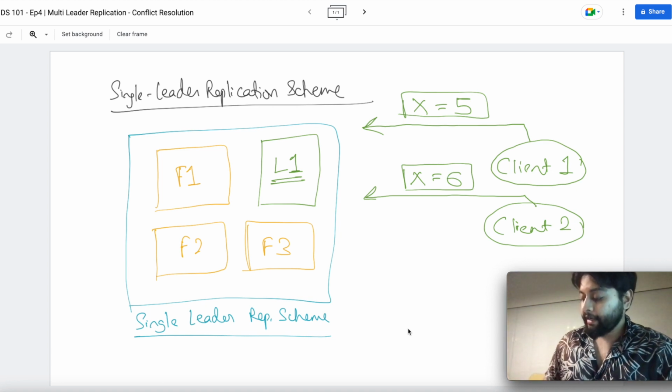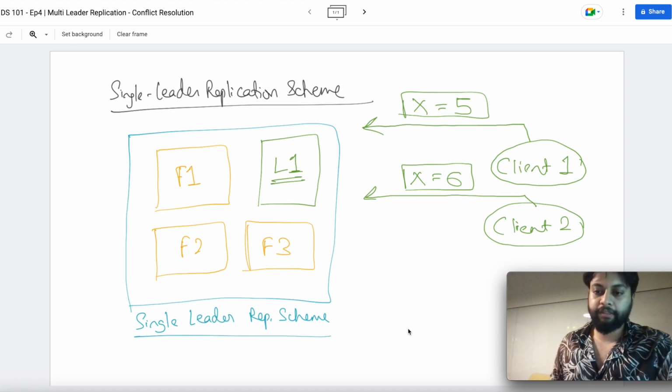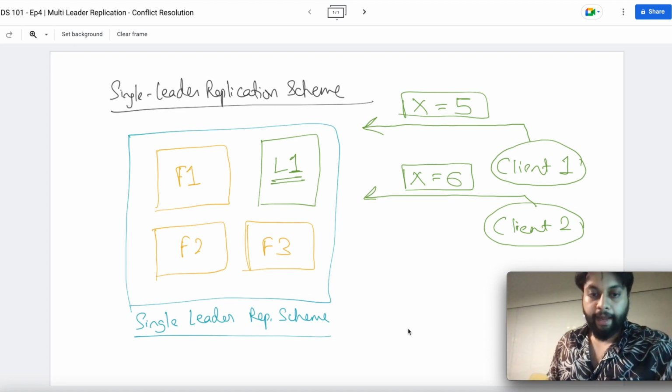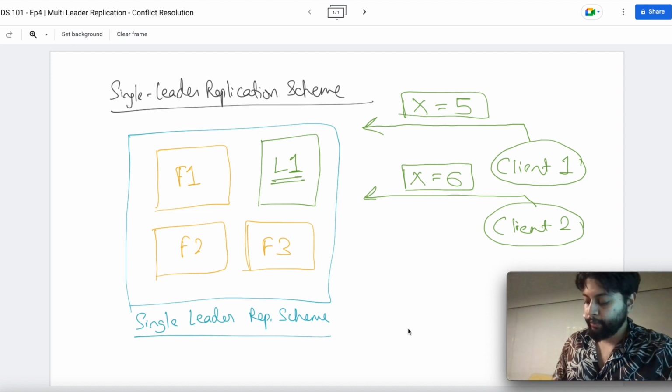What can happen is that there are no multiple leaders here, no more than one leader. So only a single leader can take the write request, which we read previously in episode 2: in the single leader replication scheme, the leader takes the write requests. Since we have only one leader, it has the capability to take the write request. Now it can accept the request from either of the clients. Maybe this leader has a queue, and suppose this is the queue of this leader. Now this leader can accept either one of the requests, not both of them simultaneously.